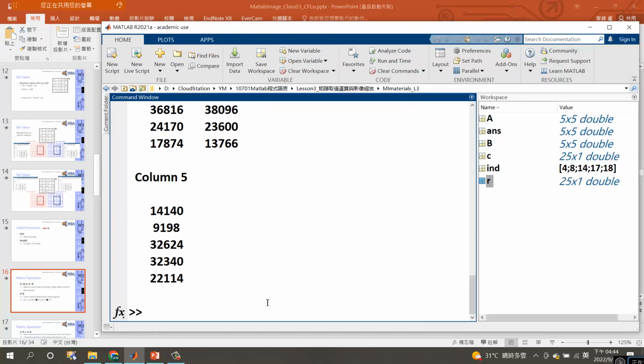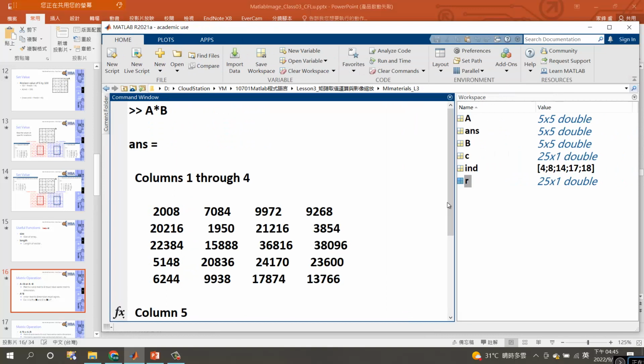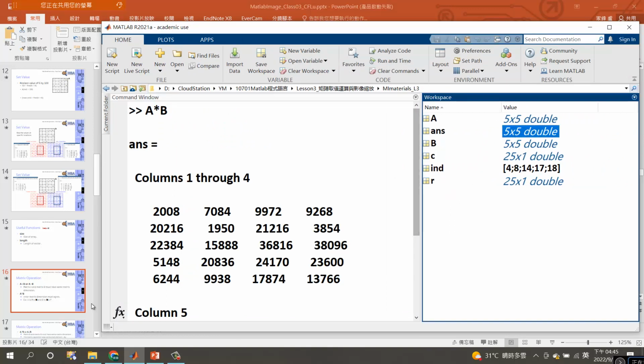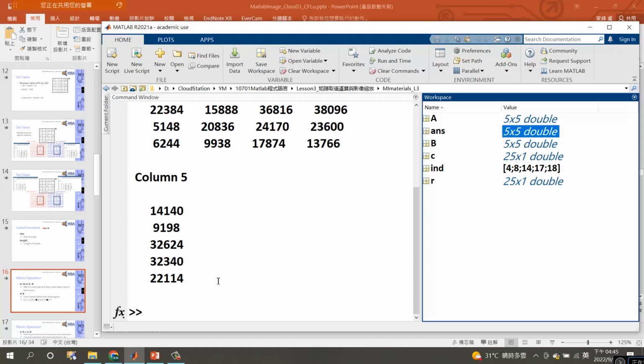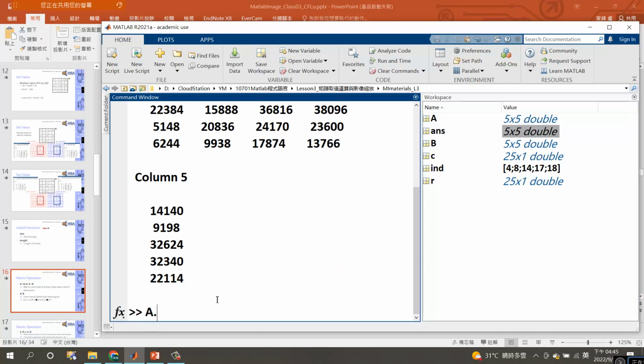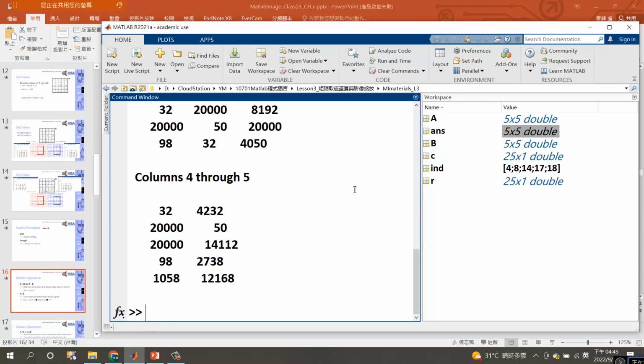Let me just reshape my window. You may find out the answer is still a 5x5 matrix. But I have to remind you, this is not the element-wise operation. If you really want to do the element-wise operation, what you should do is, again, put this period right here. If you do remember, we mentioned this last week. If you want to do the element-wise calculation, you should put a period right here. So that means you are going to multiply all the elements of A with the elements we see in B, element by element. So let's compare the results right here.